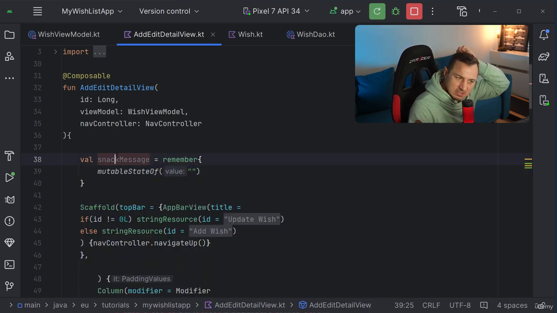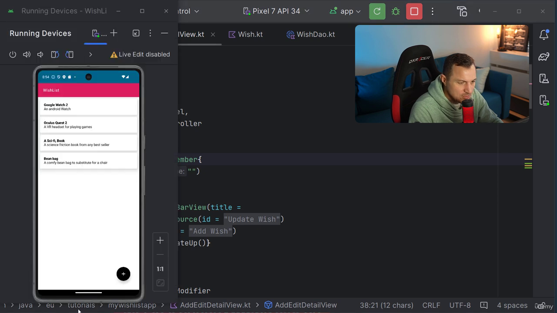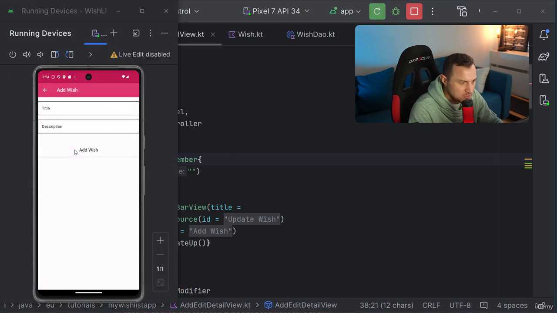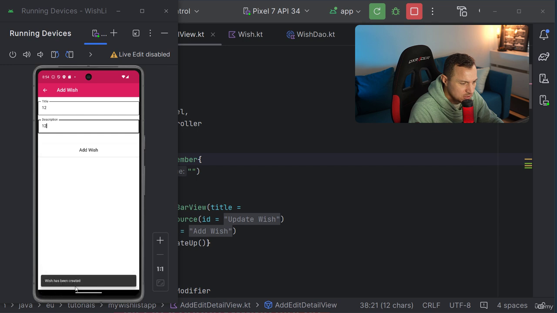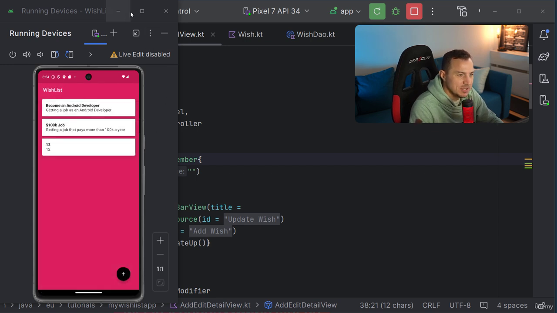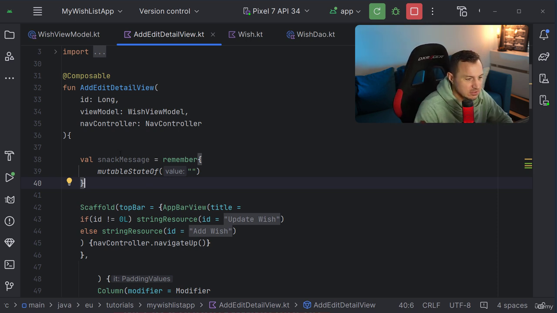So basically, the snack message is just going to be a little message that I want to appear here at the bottom of the screen once I add something. So I click on add wish, and then you see here wish has been created here at the bottom. So that's what I want to display. And the snack message is also the reason why it takes a little while until our UI moves over to the other screen, because it exists in this particular context that we're working with.